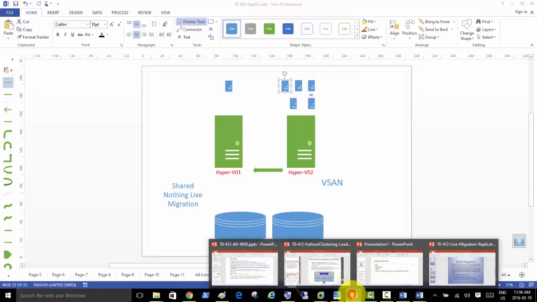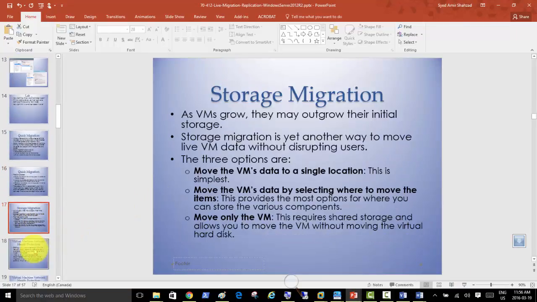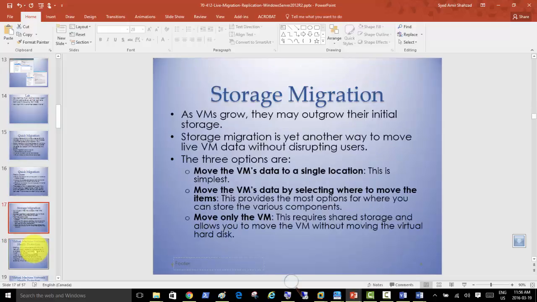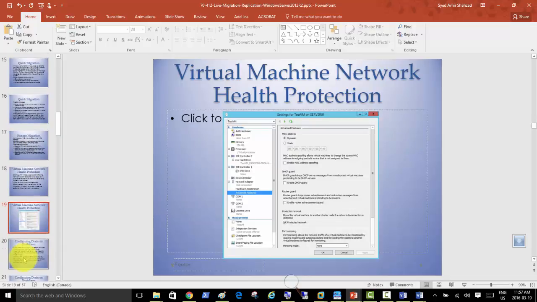So let me just check if we have the discussion on that. There was a quick migration, storage migration, which just moves the hard disk or VHDX of the machine. Virtual machine health protection, network health protection. Starting with Windows 2012, the network health detection and recovery is available. When a virtual machine becomes disconnected from the network, a live migration will occur to a host where the external, this is automation. We need to check that, and that's in advanced features.